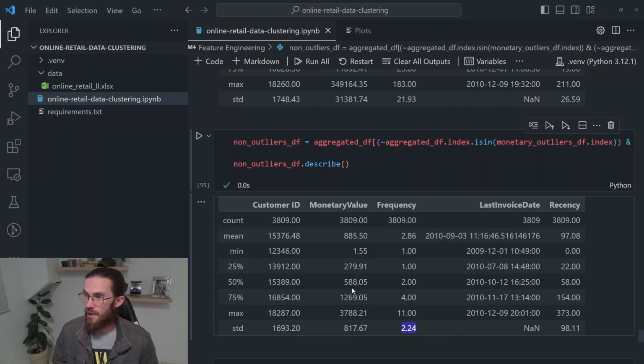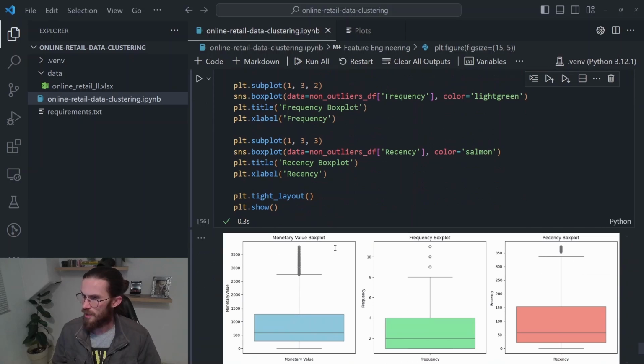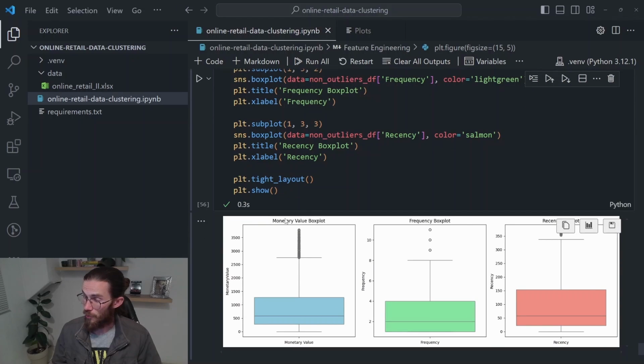What I'm going to do to validate our outlier separation is just replot our box plots, but this time using the non-outliers data frame. So this is really similar code to what we had before. This is just a box plot on our non-outliers data frame. So running this, we can see that our different features now look a lot better in terms of outliers. There are still outliers even now that we've rescaled the data, right? So still by the strict definition, we have outliers, but that is okay.